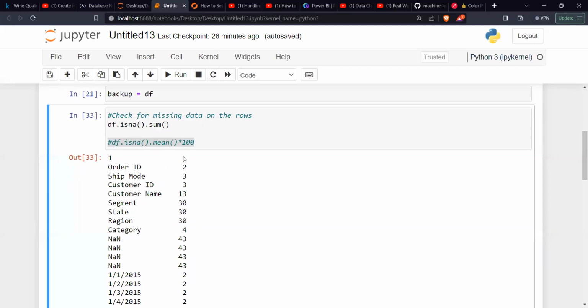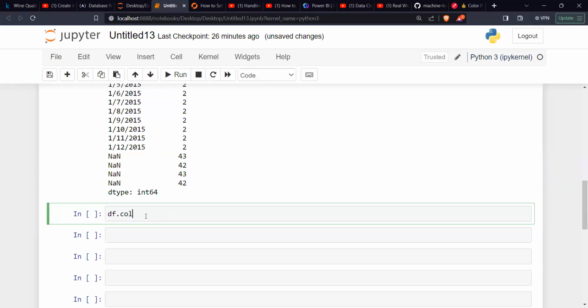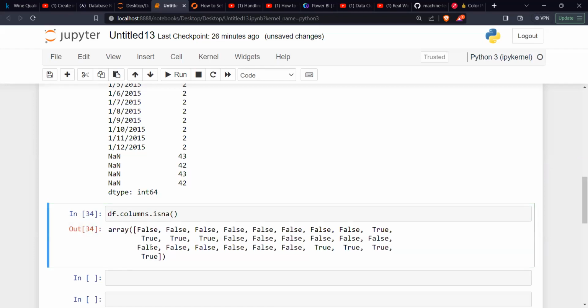So now we have an idea of what it looks like. This is in the rule. But if I want to see the missing data in the columns, it will be df.columns, remember that, but now I want to have .isna(). It is just like saying, is my column missing?